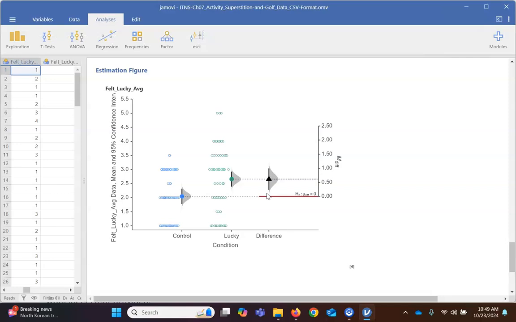You can now add this to Jamovi, and I would encourage you to do so. It's free, it's open source, and if you have a Windows computer, you should be able to do so. So if you have any other questions, feel free to ask me.